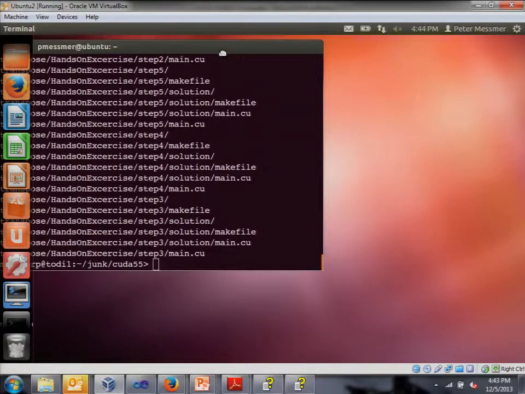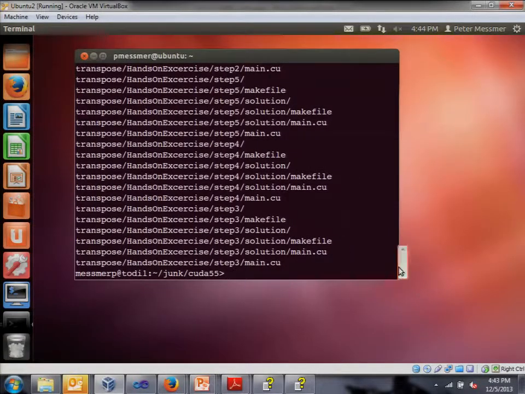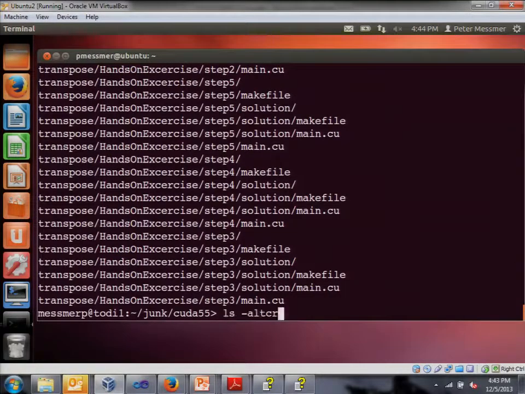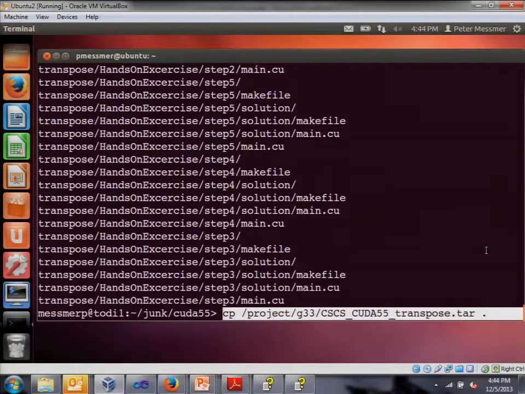Let me do this. So the location is this one here, /project/G33. And then it's just tab complete CSCS_CUDA55_transpose.tar.